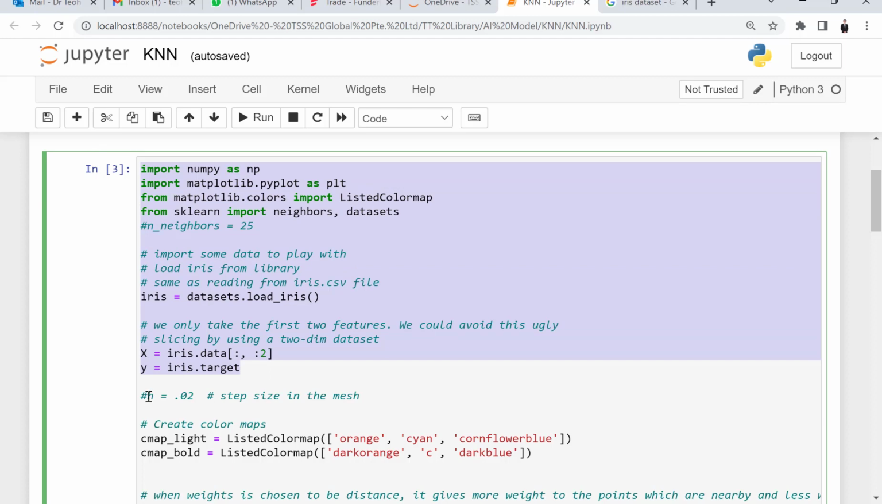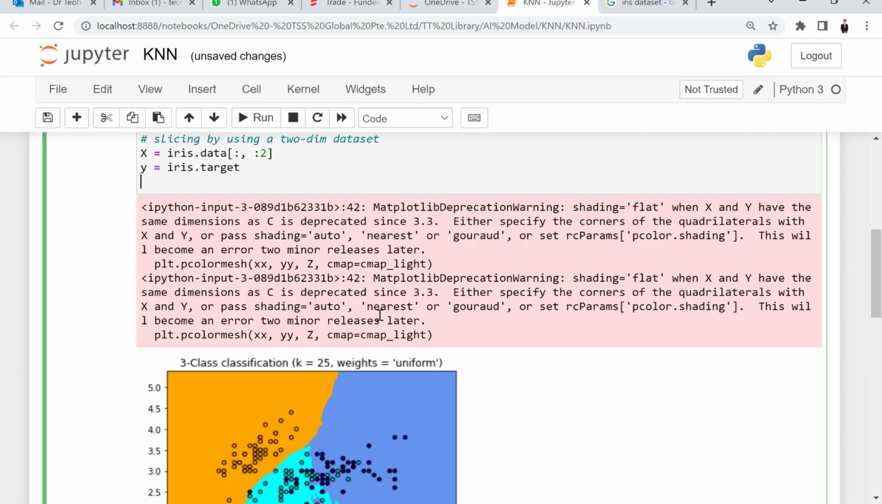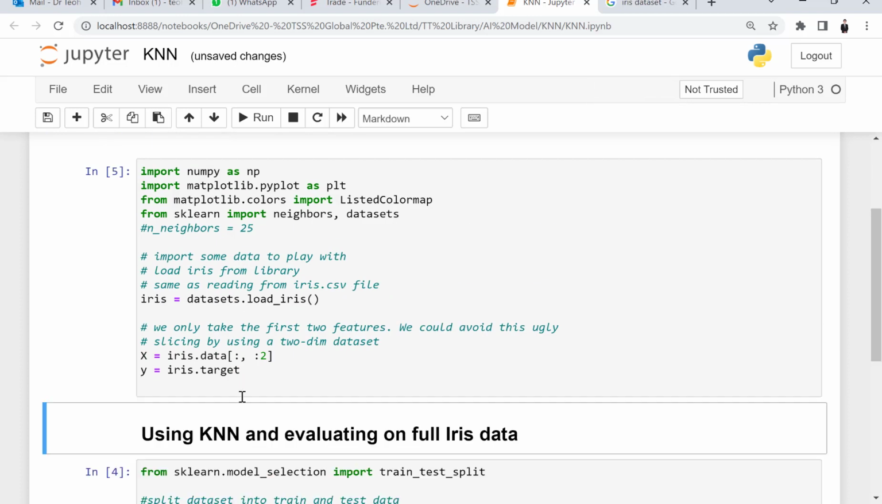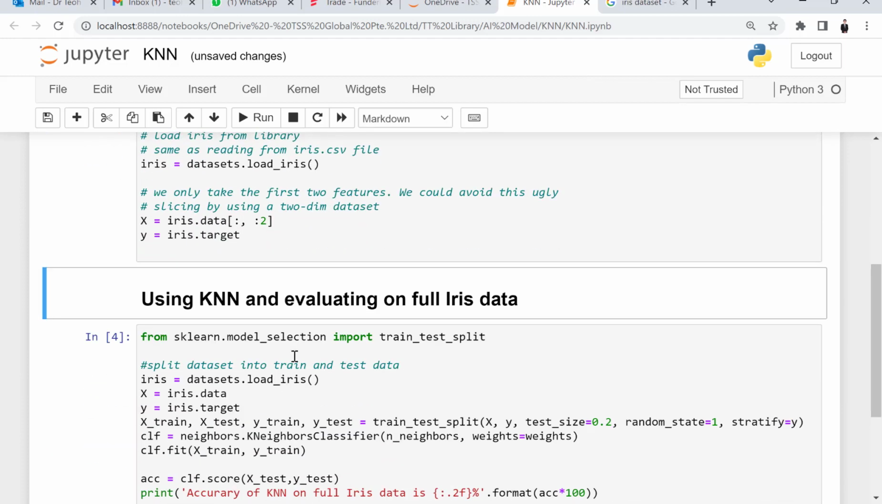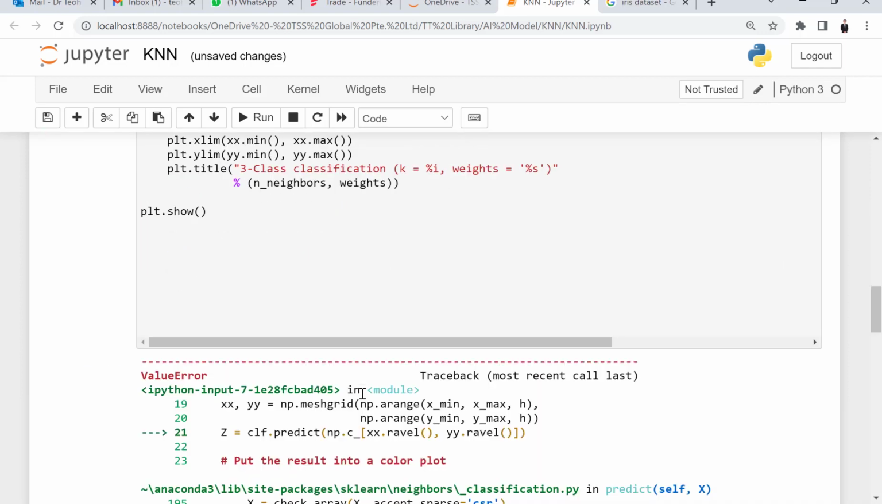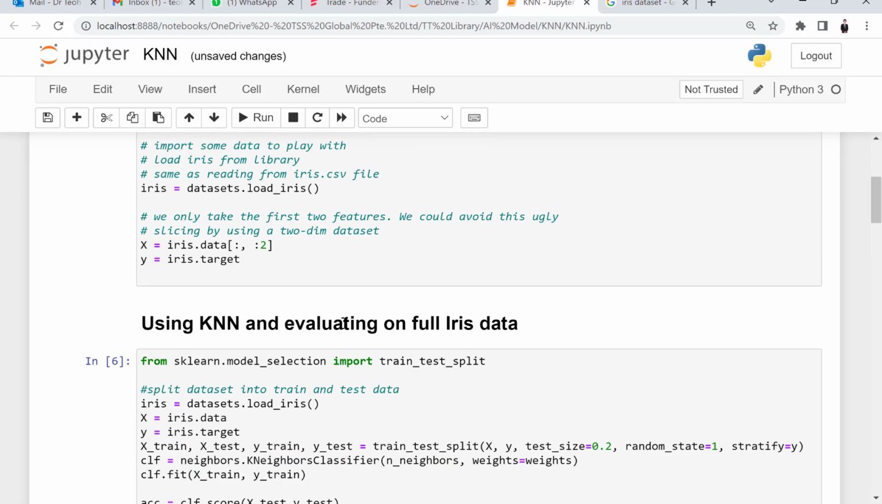Let me break it into these two. This one, just cut it here. The reason why I want to do that is because this is a must. And this is the KNN classification, and you can see the accuracy here. Plotting the graph is optional. Sorry about that. I think we use the plot here.